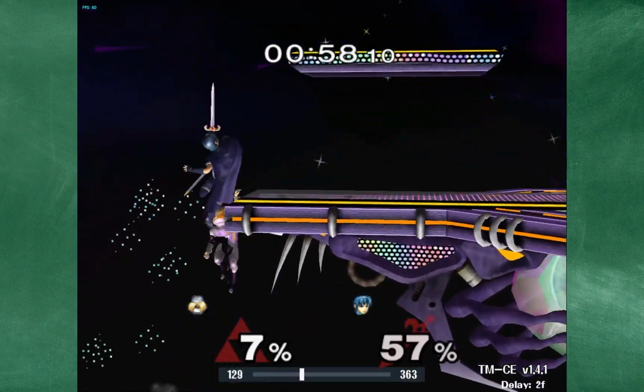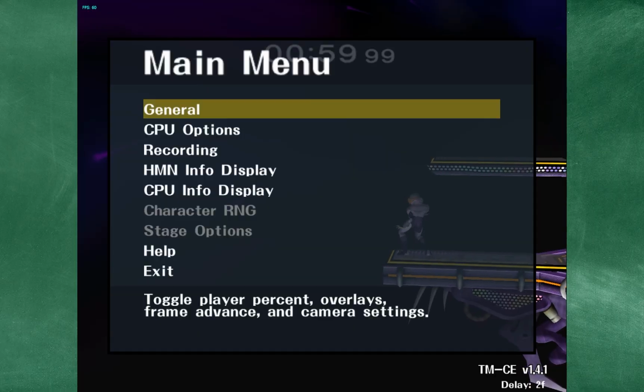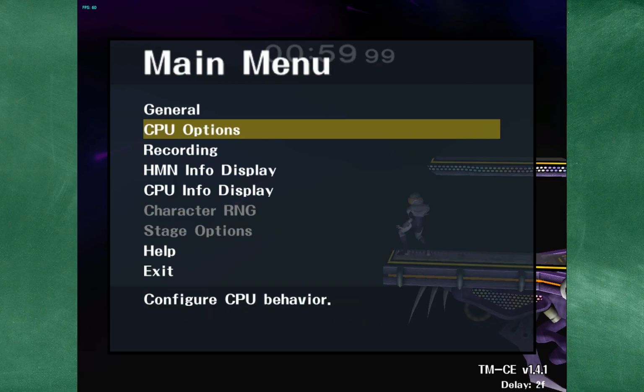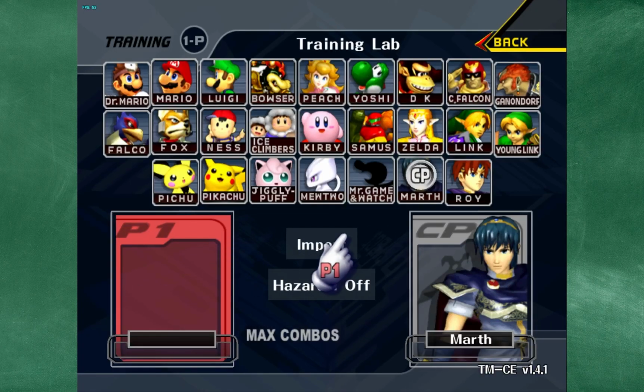Here's another good one, again with edge guarding. I think because edge guarding, a lot of those situations are very bread and butter. Hitting the reverse fair there on Marth, very helpful for Sheik edge guarding. And then we'll do one more save state. What else do I have?